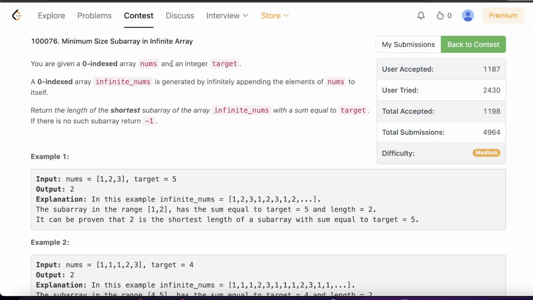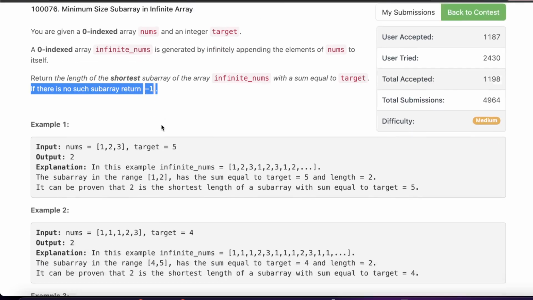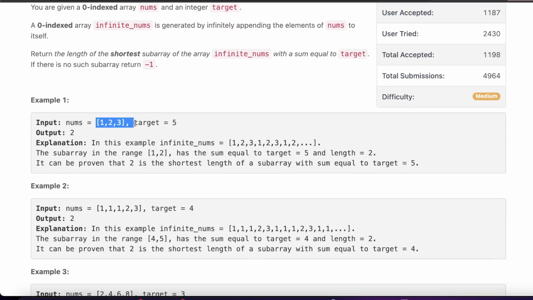So given an array, you will just keep on appending this array to itself to prepare an infinite nums array, and in this infinite nums array you have to find the shortest subarray that will sum up to target. If there is no such subarray, you have to return -1. So let's take an example. Let's say the given array is 1 2 3.